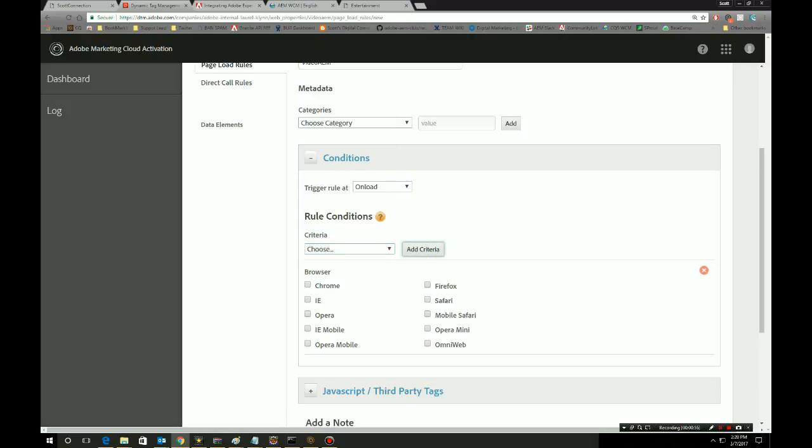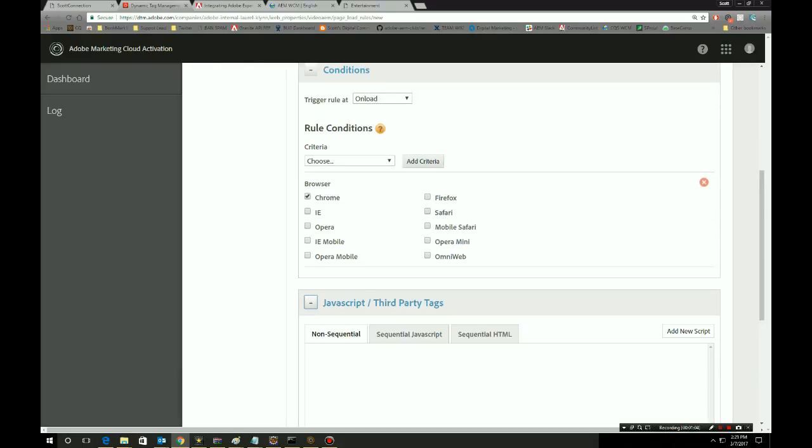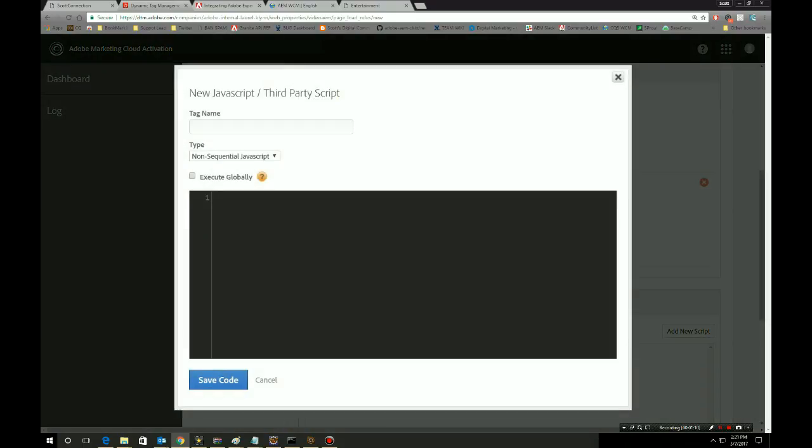We're going to hit add criteria. We have different options, so in this example, we're going to click Chrome, and then go down to JavaScript, where we can click on non-sequential, add new script, and then here we can simply say alert, new rule defined in our HelpX video.